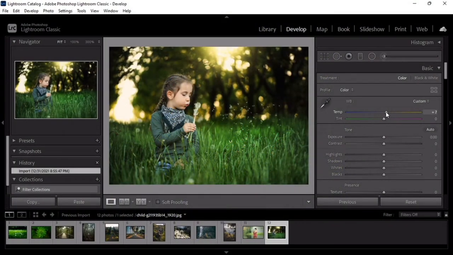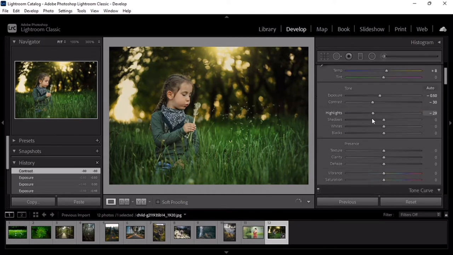Temperature +8. Exposure -0.50. Contrast -30. Highlights -45. Shadows +35. Whites -65. Blacks -30.